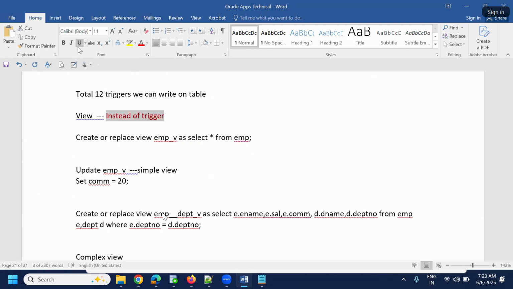Most form development, we'll write instead-of triggers only. We can't do DML operations directly in the view. You can't insert, you can't update, you can't delete. But the workaround is there, that's called the instead-of triggers. With that, you can do the DML operations: you can do the insert, the delete, and the update.